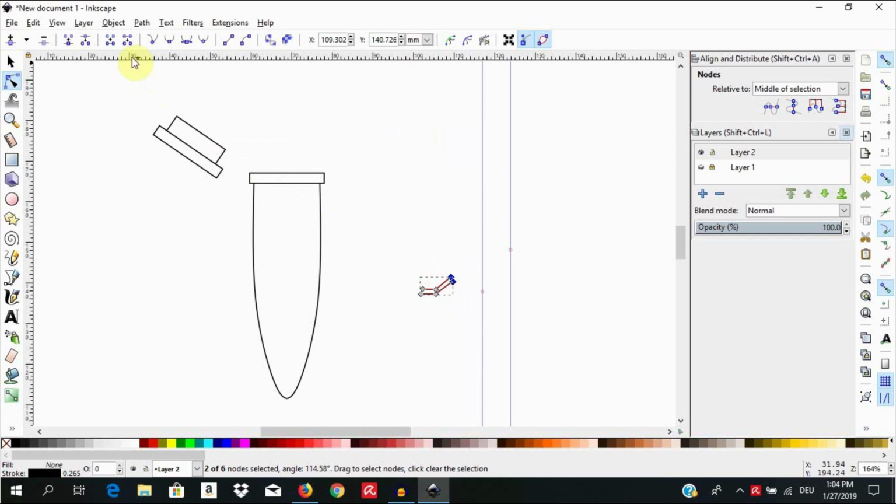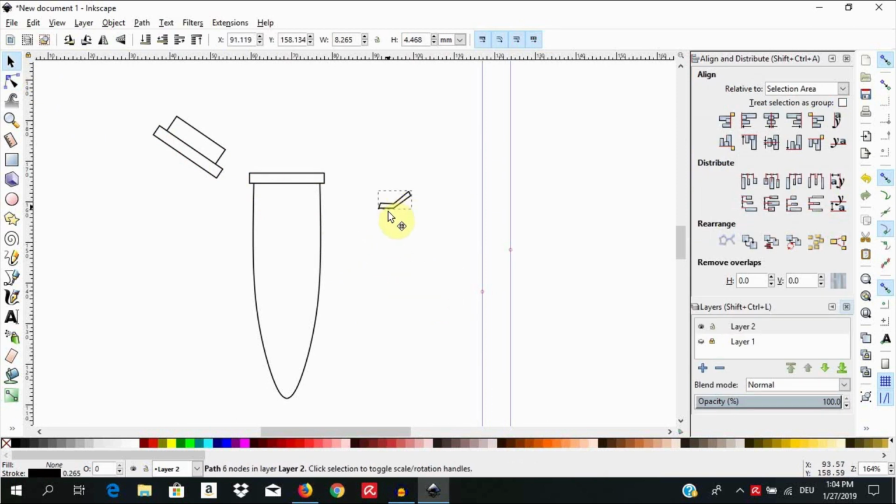And the next thing we can do is to click on the line and verify whether the line width is the same as for the other objects. If not, adjust it under the Fill and Stroke tab just like before.